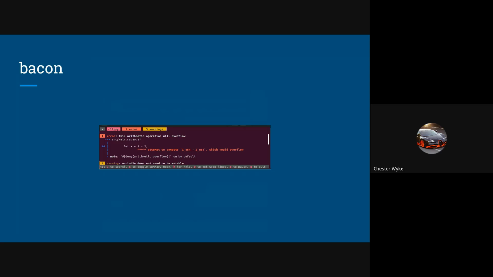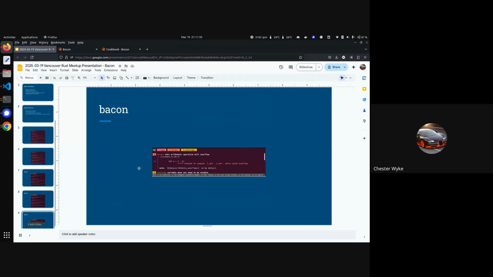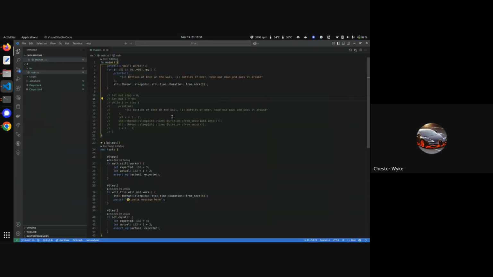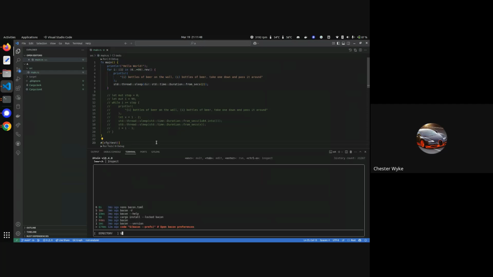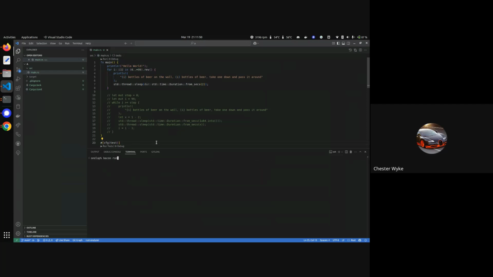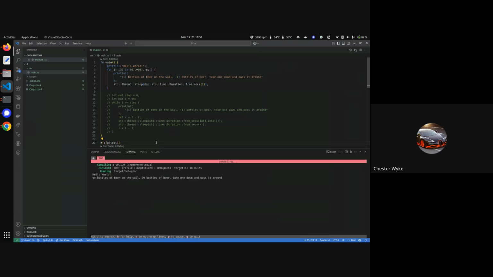So this is what I have in terms of slides. We're going to do a quick demo of Bacon. I wrote this little application that likes to drink beer. We're going to pull up a small terminal at the bottom here, and we're going to do bacon run. That's going to tell Bacon to run this program.